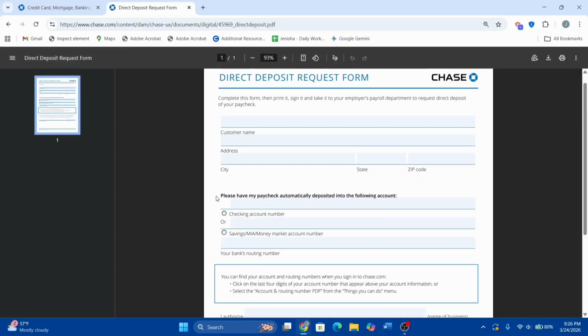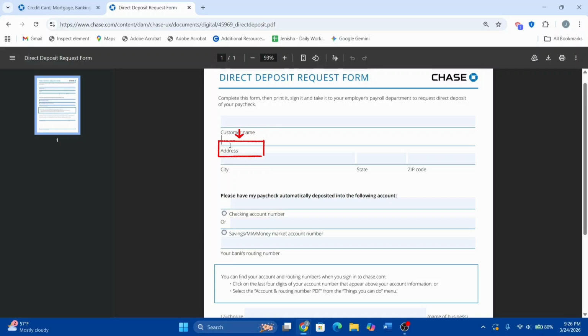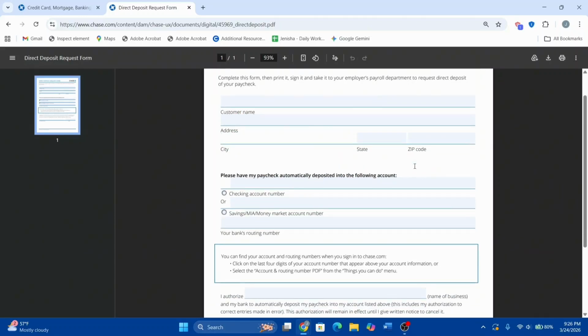After that, you need to complete all the required fields very carefully, such as your personal information, starting with your name itself. Right below it, your address, and then your city, your state, and your zip code. After that, as I said earlier, you need to provide your account info, such as your checking account number, your money market account number, etc., and your bank's routing number as well.